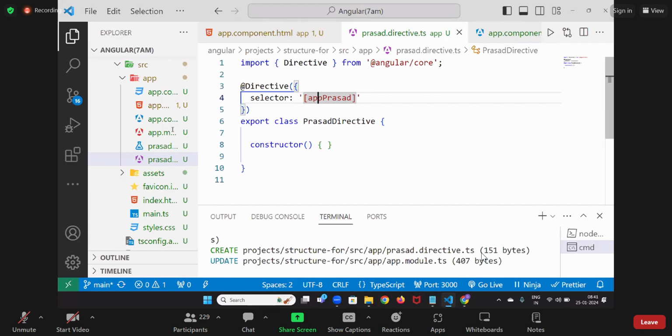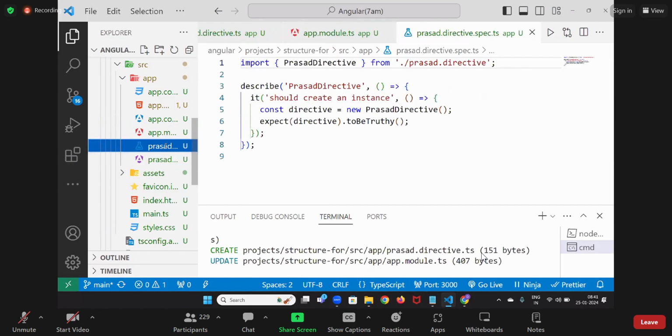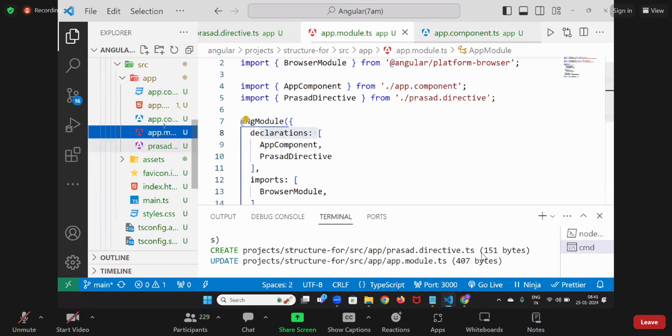Now, if you see in the module file, for this directive, a spec file will also be created automatically. The spec file is used for testing. I'm deleting it, no worries. Now here, you can write one spec file.